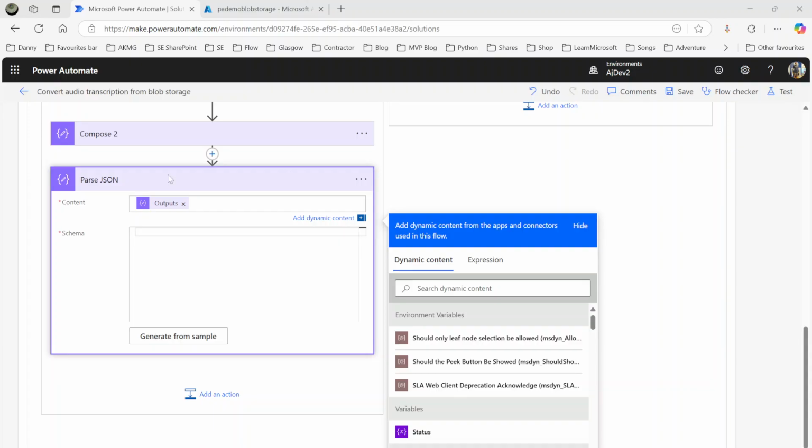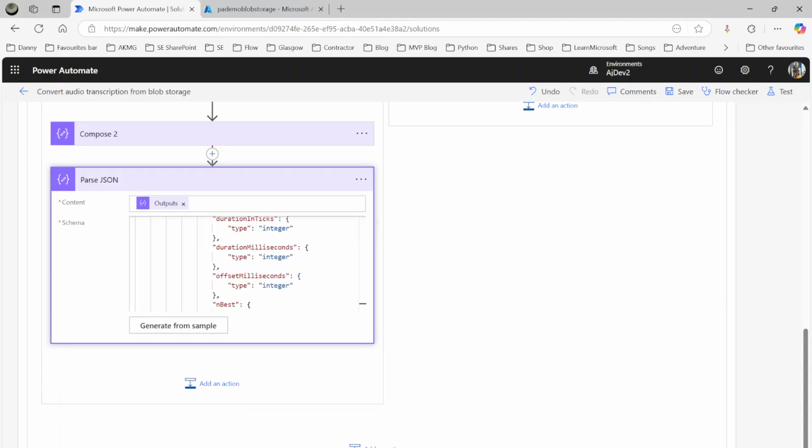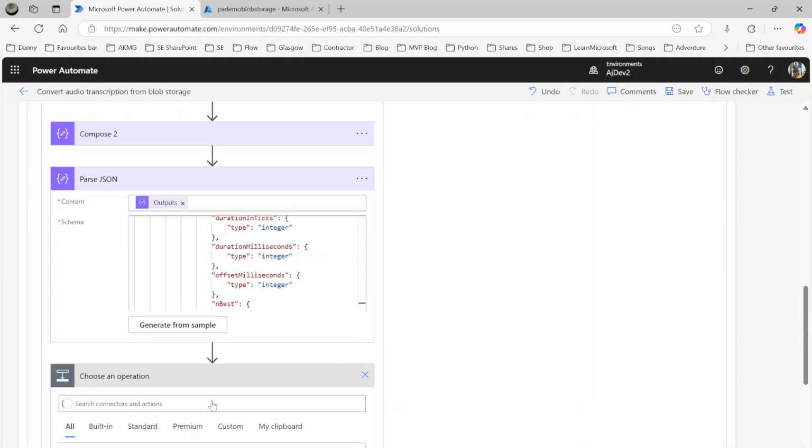Then what you could do is you could copy and click on generate sample data, then it will give you something like this. That's what it's going to look like. Okay, so we're nearly there now. So from here we can get the transcript here. So we need to add another compose here to get that exact transcript text. That's what we are after now.